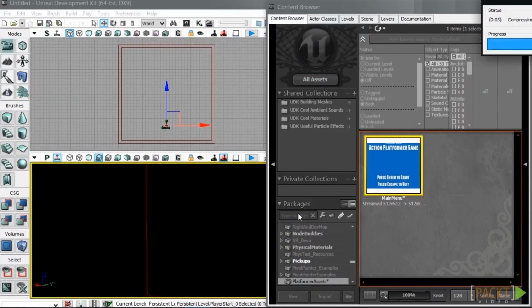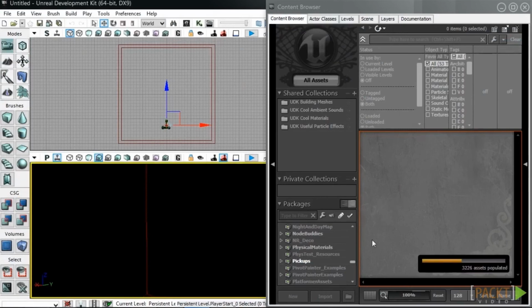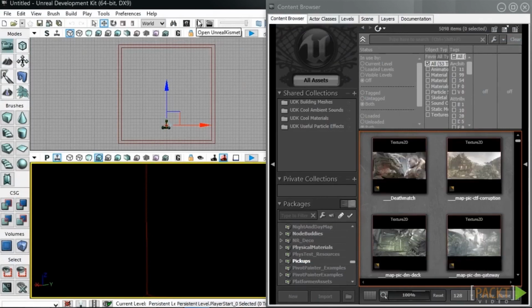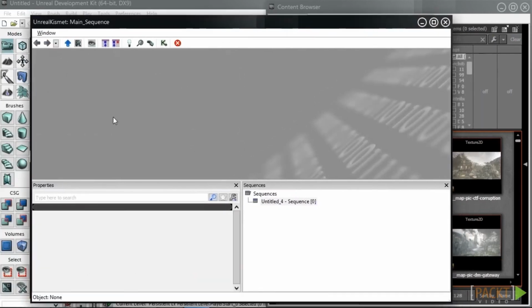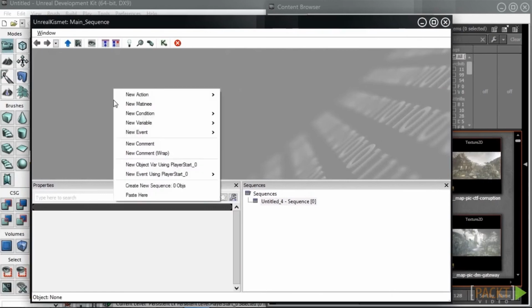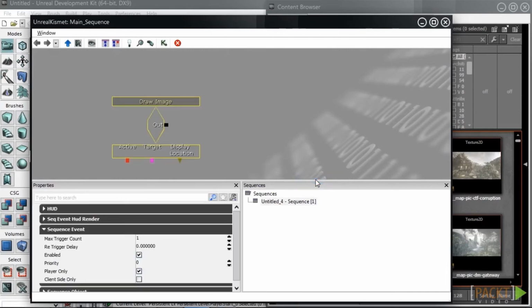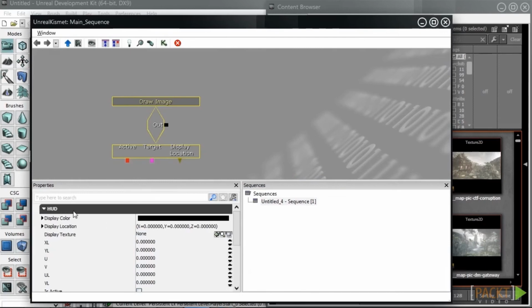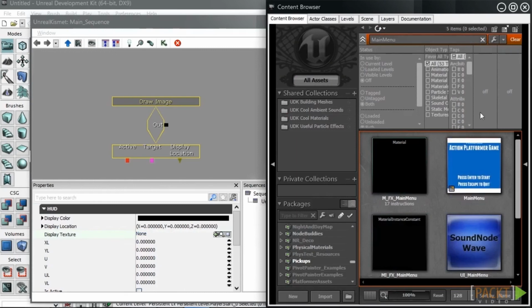Once this is done, we'll need to go into Kismet. So we'll open up the Kismet window, and we'll create a Draw Image event by right-clicking and selecting New Event, HUD, Draw Image. Now for the texture to draw, go to the HUD part of the section, and under Display Texture, we'll need to go to the Content Browser, select our main menu texture, main menu, select it, and then click this green arrow right here.